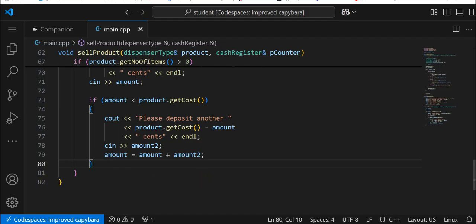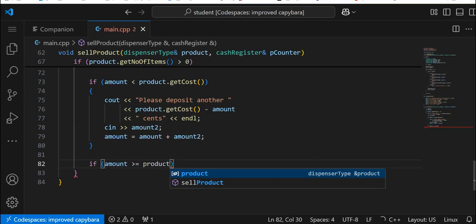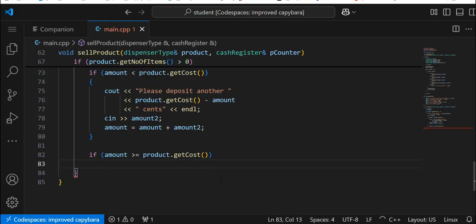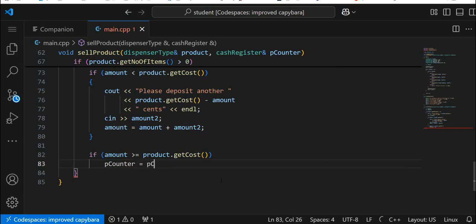So now we'll do another if. If amount is greater than or equal to product dot get costs, and P counter equals P counter plus amount.